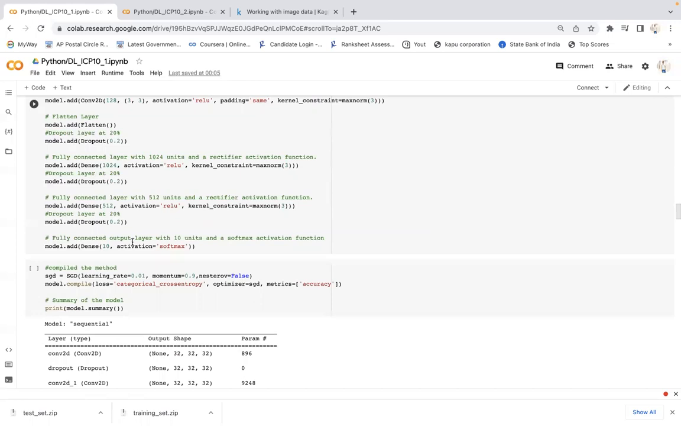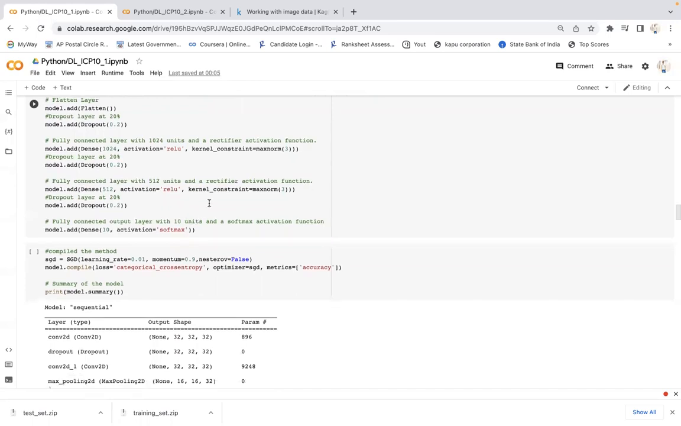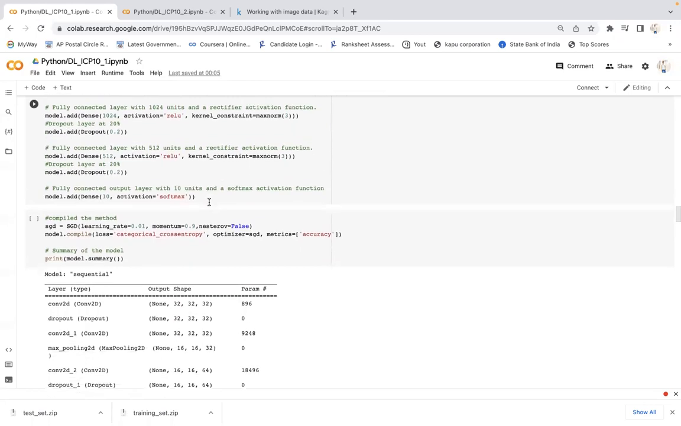Actually it's a multi-class label, so that's why we will be adding 10. And then the activation function will be softmax. Softmax is used if you are having multiple classes.